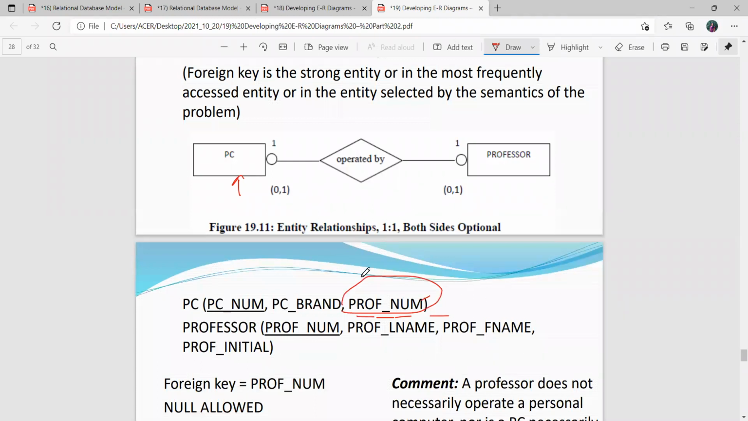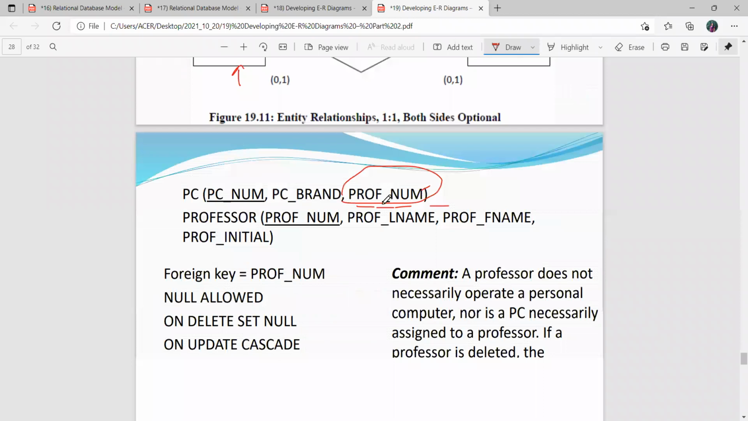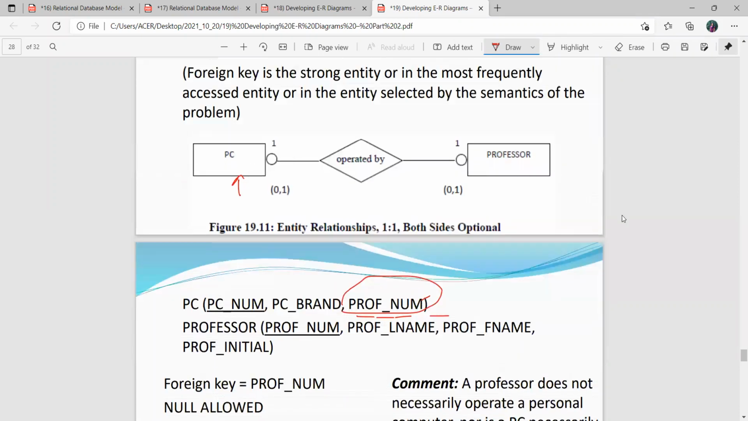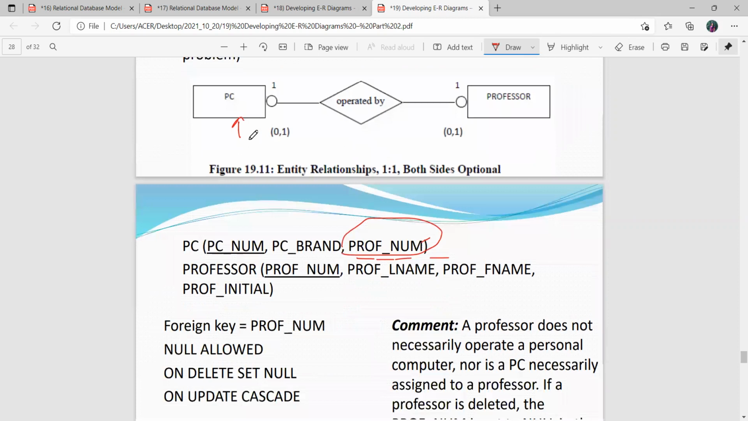There are some cases, this is from this side to this side. If you write this professor into this side and PC into this side, you can take PC number as a foreign key in the professor side. That's up to you. So you can see this is the foreign key. The foreign key is professor number. Nulls are allowed because these two fields are optional fields, so it is allowed to have null values for these two fields in the table.